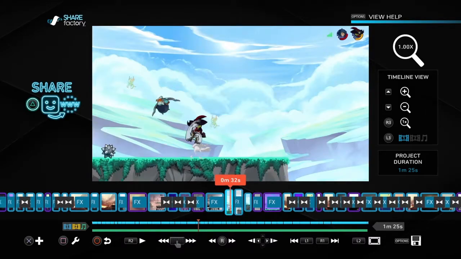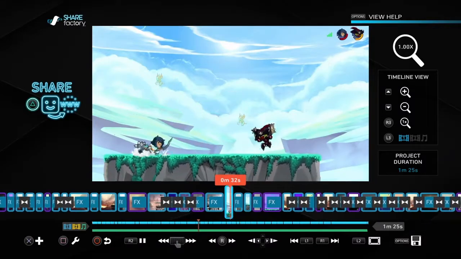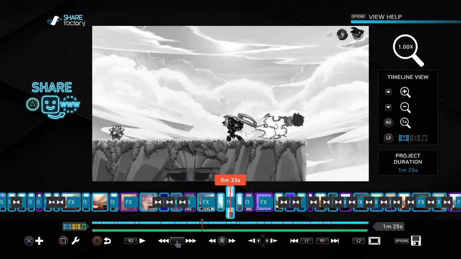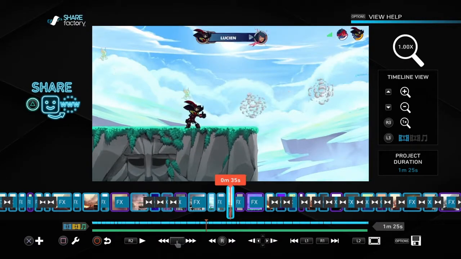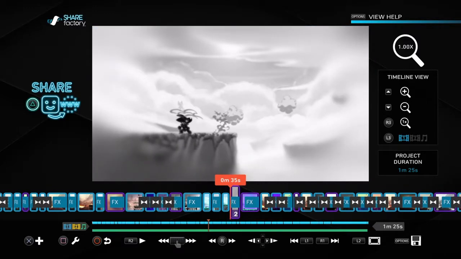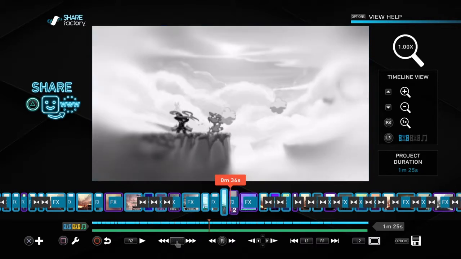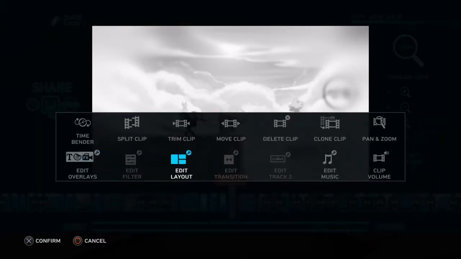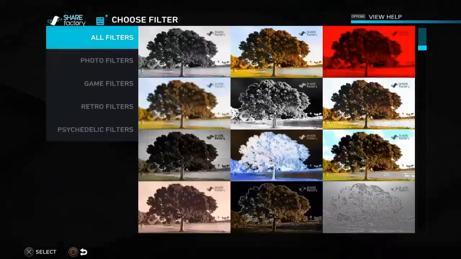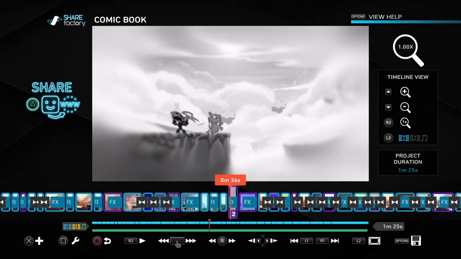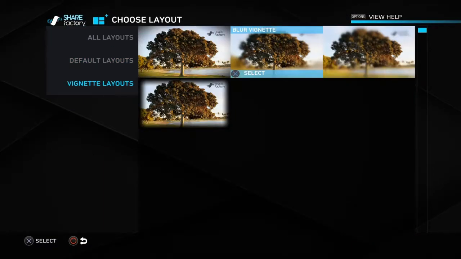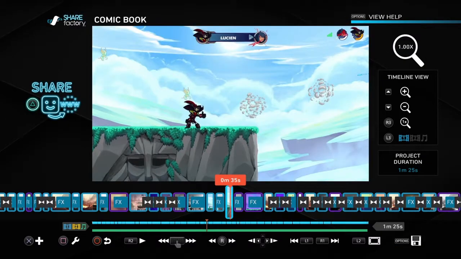Right, for this one, the first couple clips are really simple. It's just a regular clip here, then a black and white effect, and a normal clip, then normal again, and then I reverse it with a tilt shift vignette. Oh wait, it's not a tilt shift. It's a blur vignette that I put on the outside. So you go into layouts and you go to vignette layouts on the left and blur vignettes. That's what I put on here.